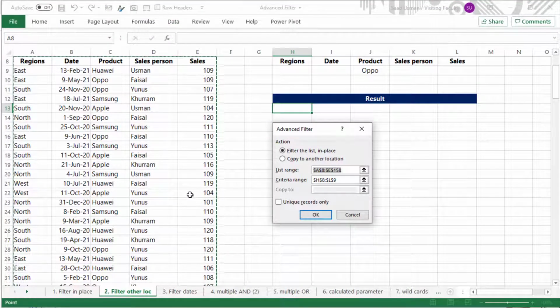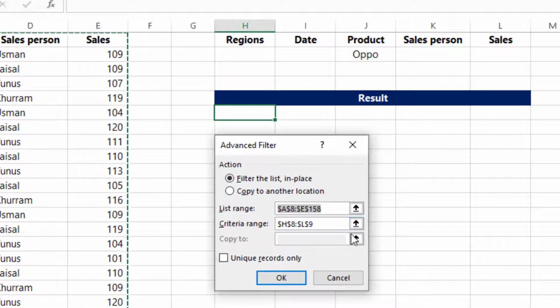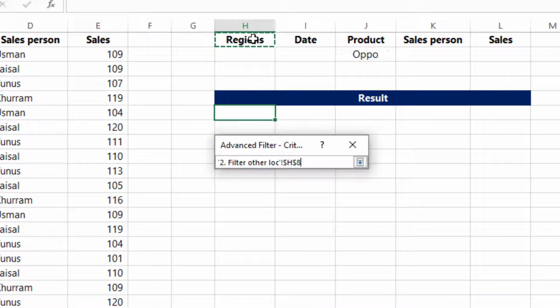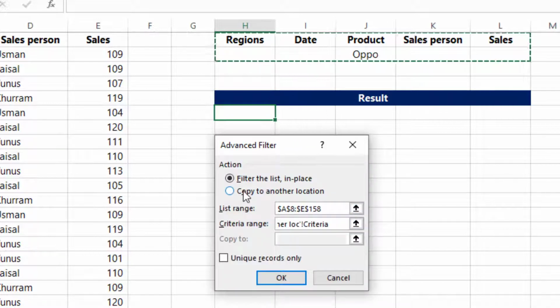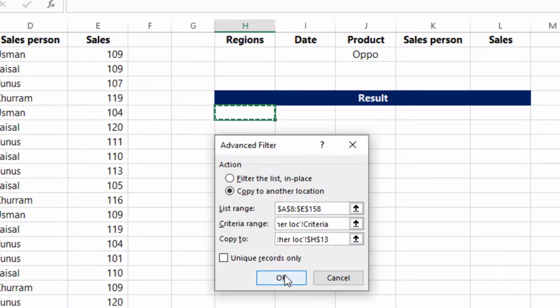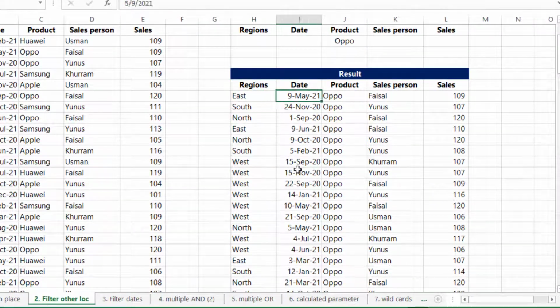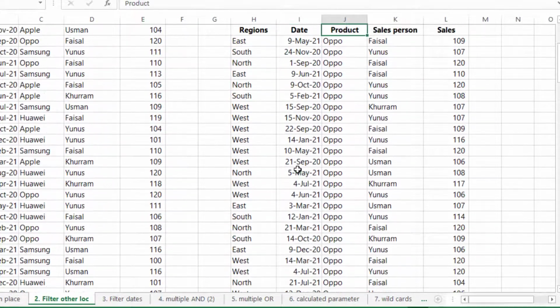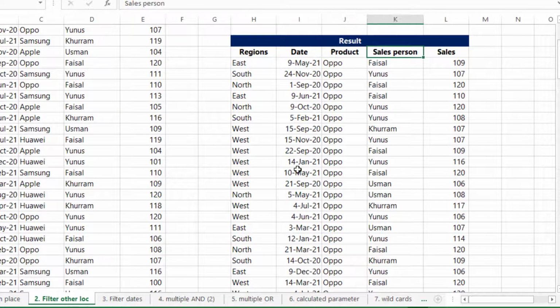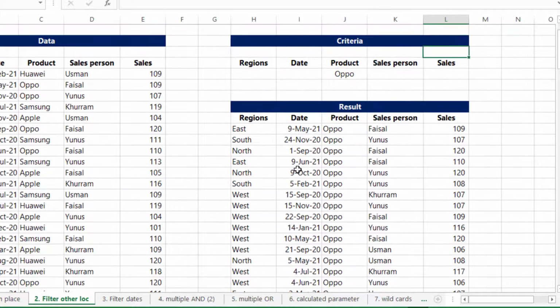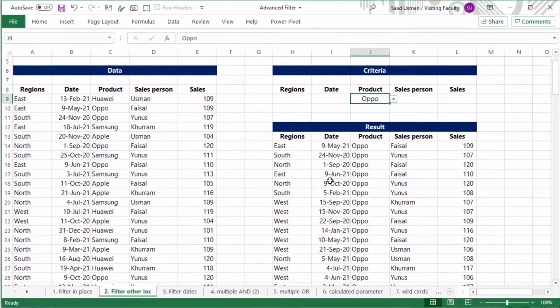I have the list range in place already, criteria range, this, and my another location. If I specify this cell H13, and there you go, the product is Oppo only, whereas we can accept any other value in other columns. So the result is the sales of Oppo.